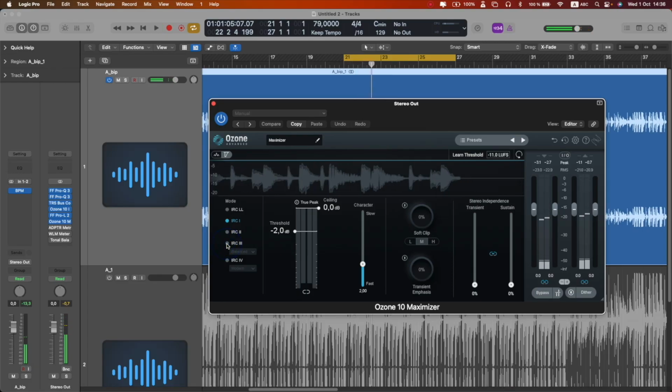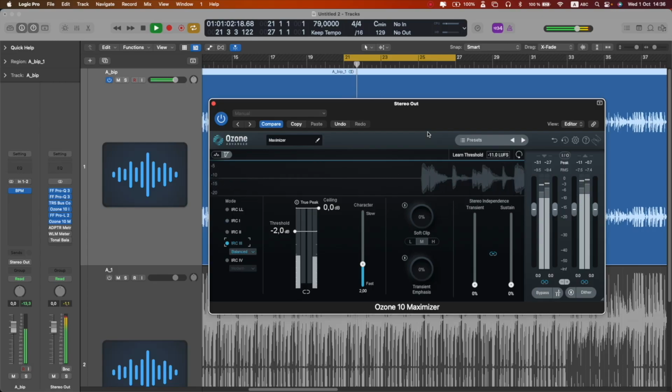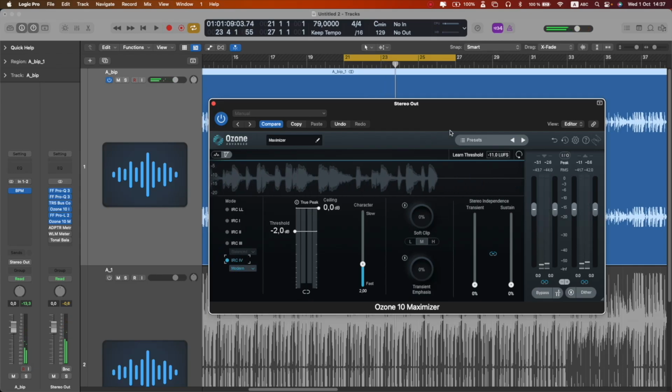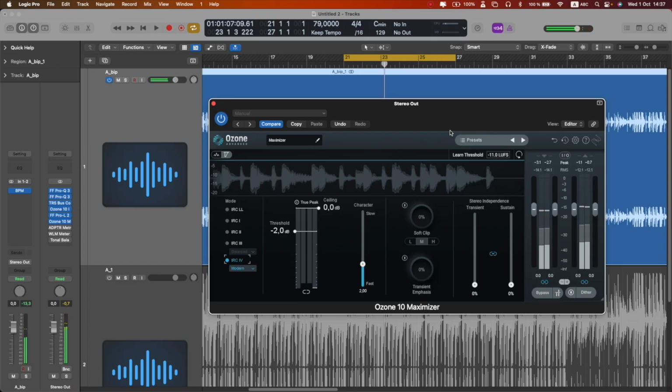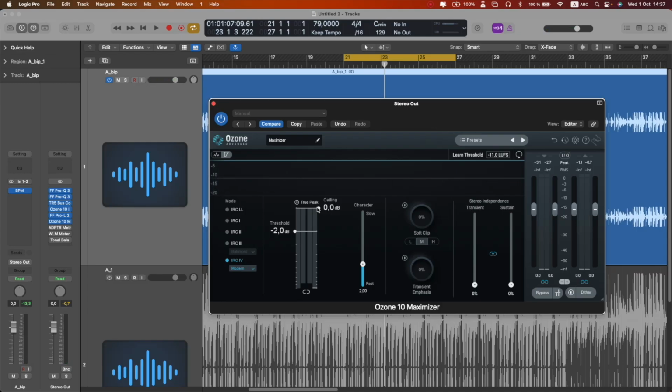Next up is the balanced mode. Right, so let's listen to that. And then the modern IRC 4. I feel like this sounds the best to me, so I'm gonna stick with this one. Then typically I like to adjust the ceiling to about minus 0.1 dB so it doesn't distort, put on true peak, and add usually around 4.